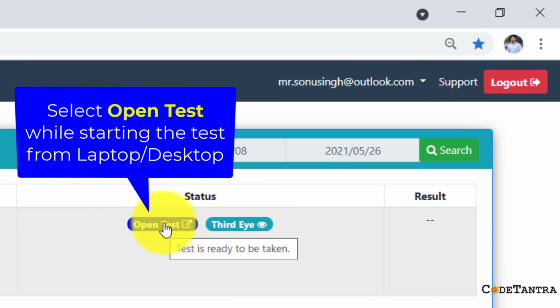Wait until the application loads. Now you can see the application is loading here in the center. Once it loads, you can see you have been redirected to the same test page once again. Now you have to click on open test.